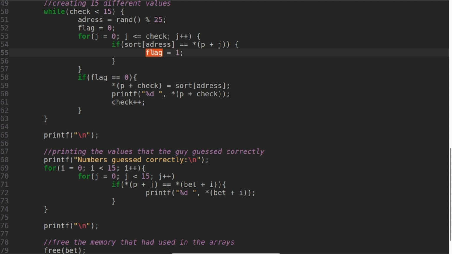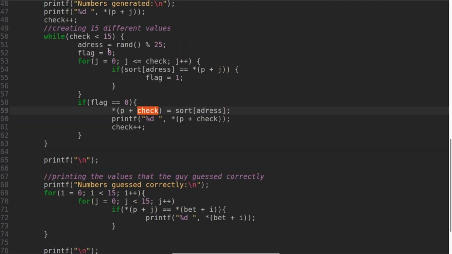And now I am setting the flag equal to 1, and if the flag is equal to 0, because if this value is 25 and I already have 25 in this array, I will not include this value. But if the flag is equal to 0, it seems to us that this value is unique. I don't put on the array in this time. And I will just use check as a parameter of allocate memory on this pointer array.